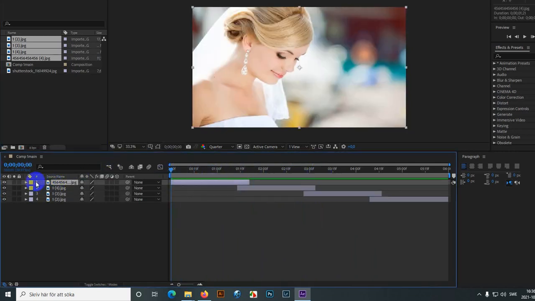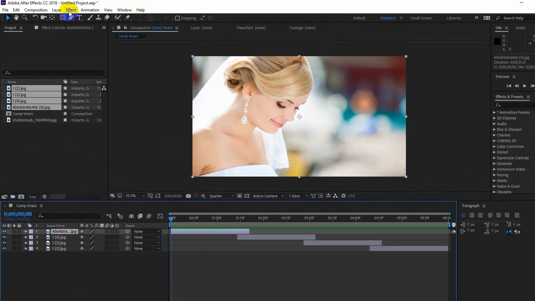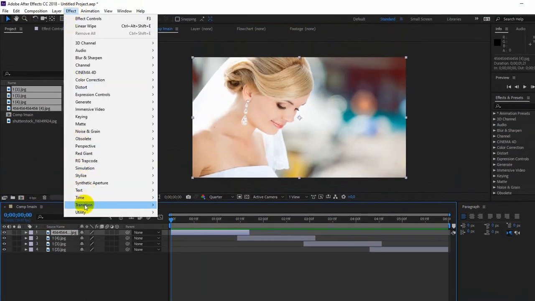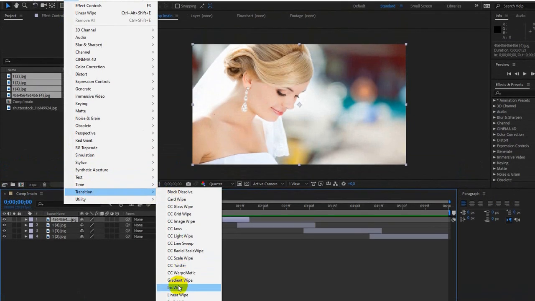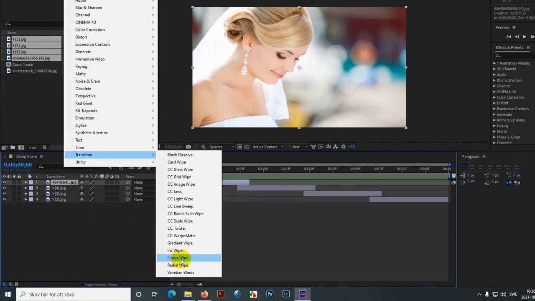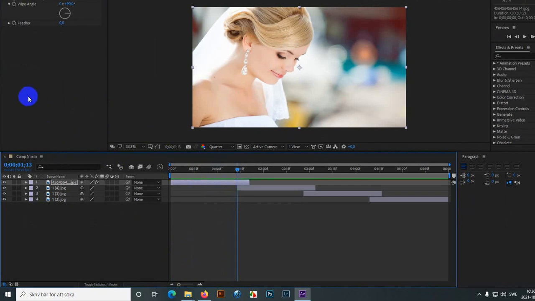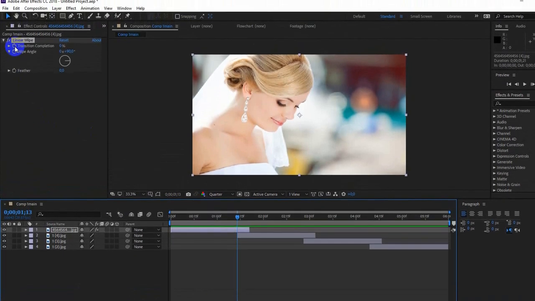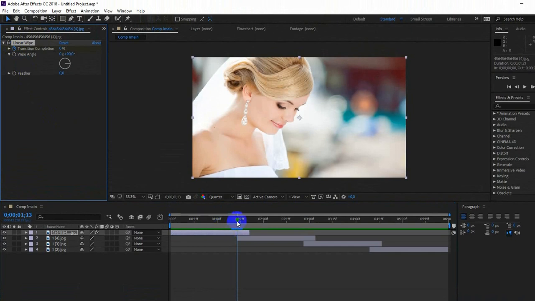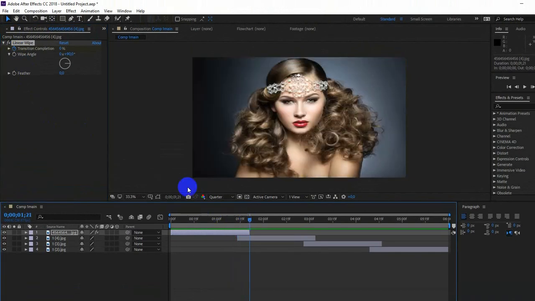So let's get started with the transition. Select the first image, go to Effect, Transition, and I'm going to use this one, Linear Wipe. Place the time indicator at the beginning of the second image and create a keyframe this way. Move to the end of the first image and create a new keyframe by changing the value from 0 to 100%.